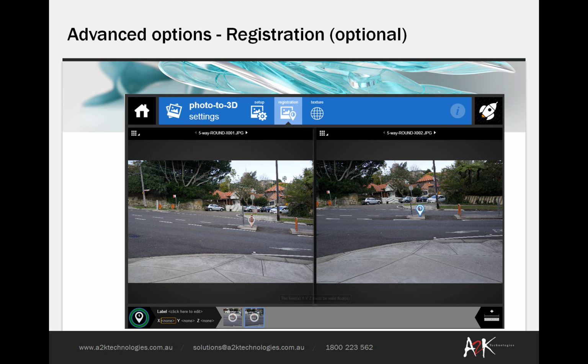Now when I tried this initially, I didn't get it to work too well, mainly because I didn't have accurate coordinates available for the surveys I was doing. So what I just did was left it at arbitrary coordinates.